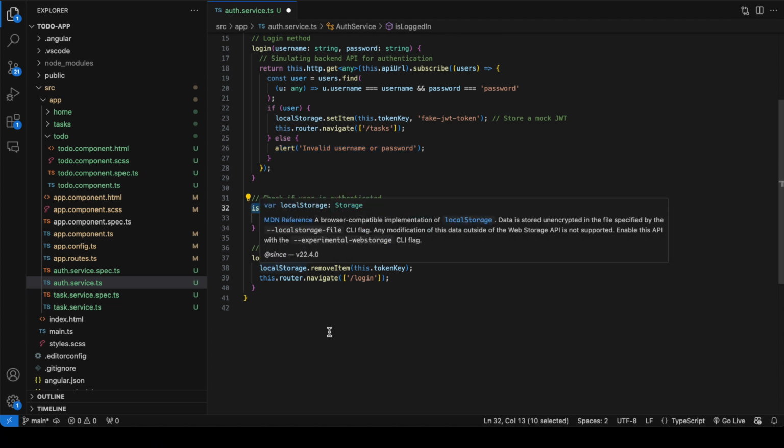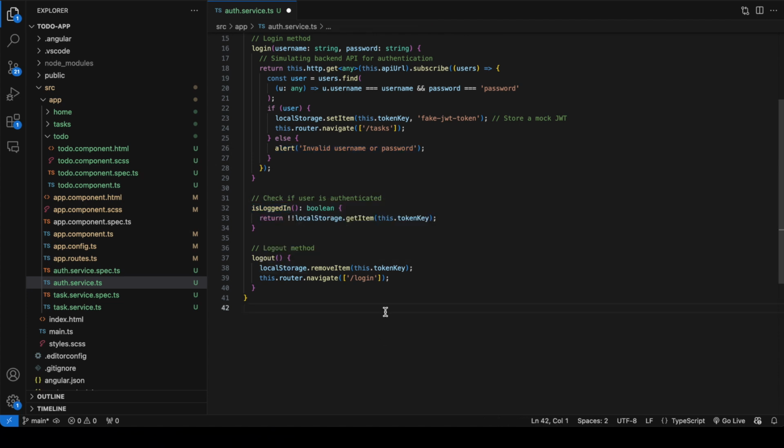Similarly, to find out if the user is logged in: if we have the token, it means the user has been logged in. If we don't have it, then the user is not logged in. In the same way, we have a logout functionality so that we can remove the token, and once the token has been removed, we navigate to the login page so that the user can log in to the application once again.